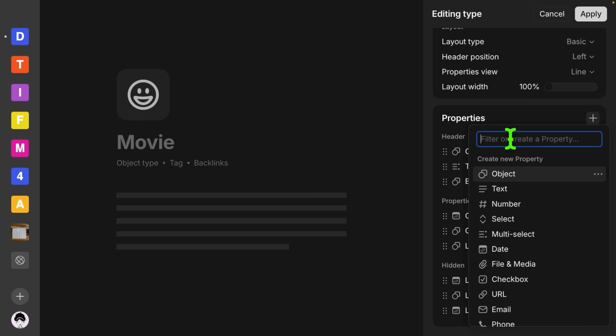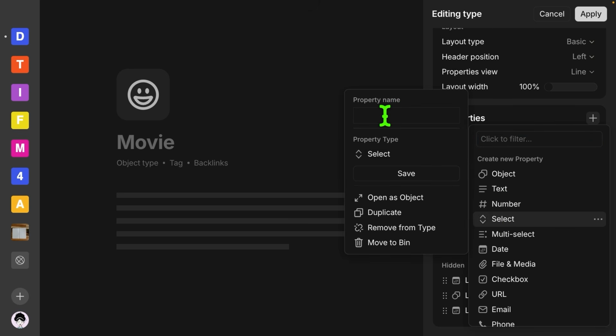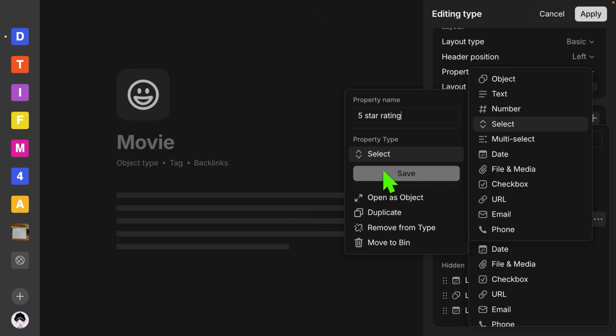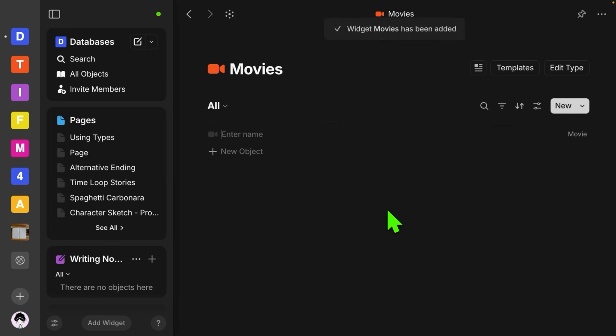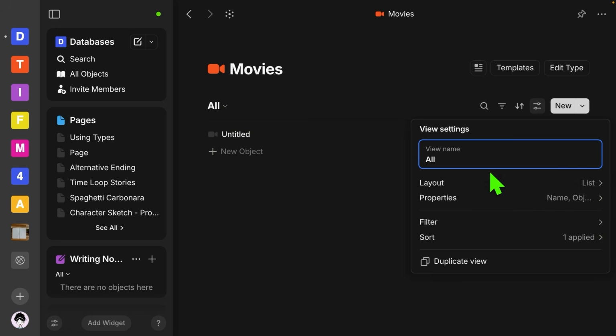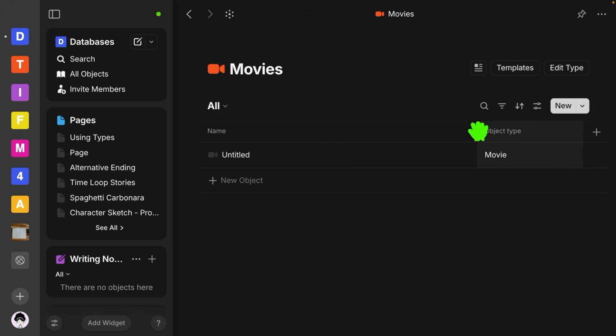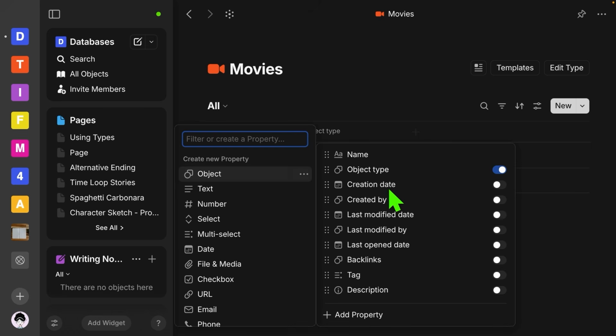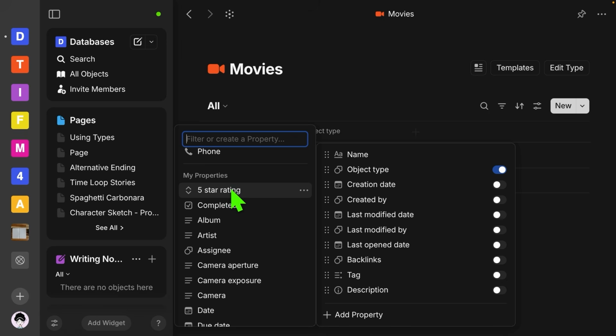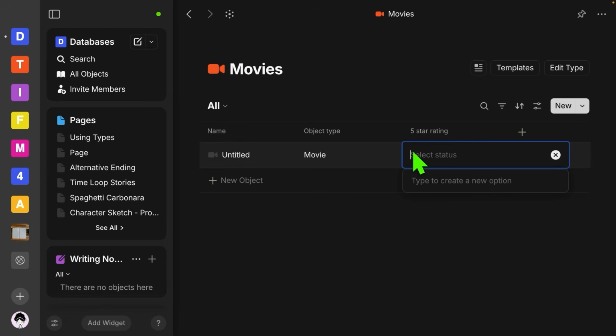And one of the examples I wanted to show you is a 5-star rating. So for that, I'm actually going to use the select, and here we're going to say 5-star rating, select, and select save, and then apply. Okay, so now that I've got that, let's create a new object, and let's go to grid view. Add a property, and then I want the 5-star rating. Okay, so now here's where I can enter that rating.